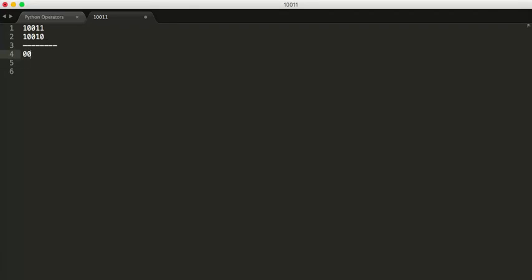If both are 1, the value should be 0. If at least one value is 1, the resultant value should be 1. So this is the binary format when Python compares two integers, 19 and 18.